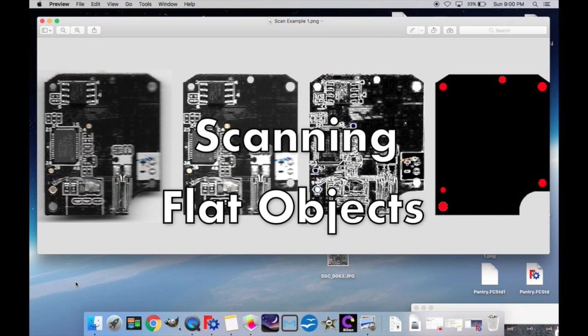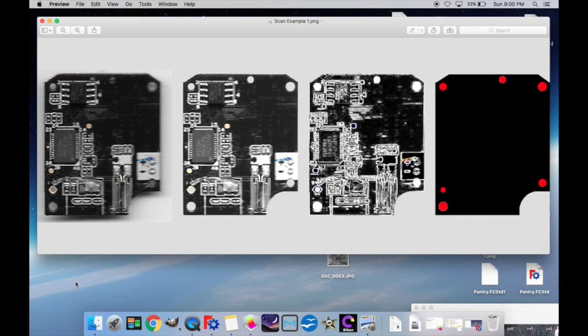So in this example, I scanned the circuit board for a webcam I had to make a housing for it to adapt to my telescope. If the object that you're trying to get an image of is relatively flat, you can put it on the scanner and scan it to get a pretty accurate depiction of the image and its dimensions.